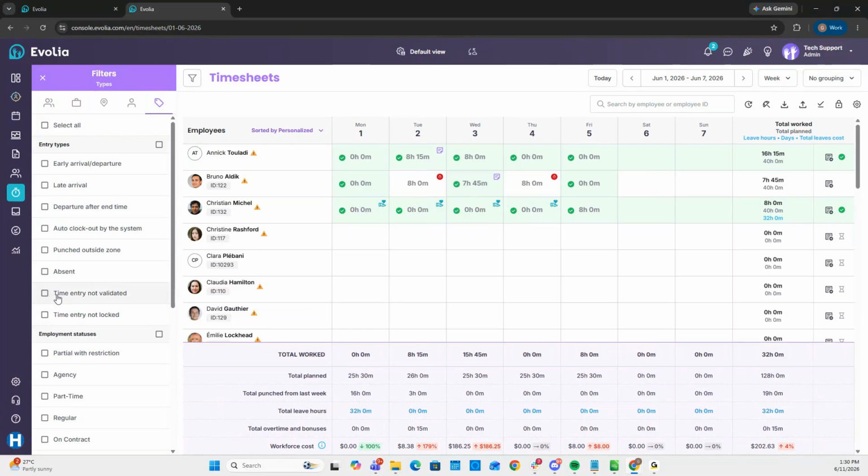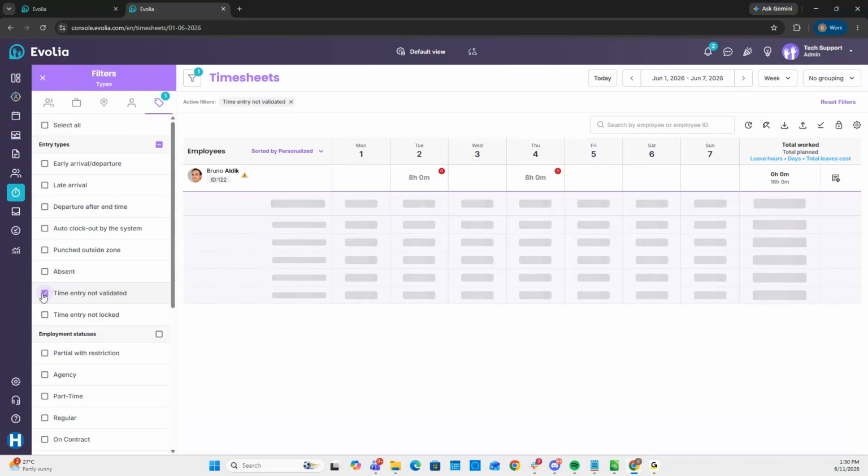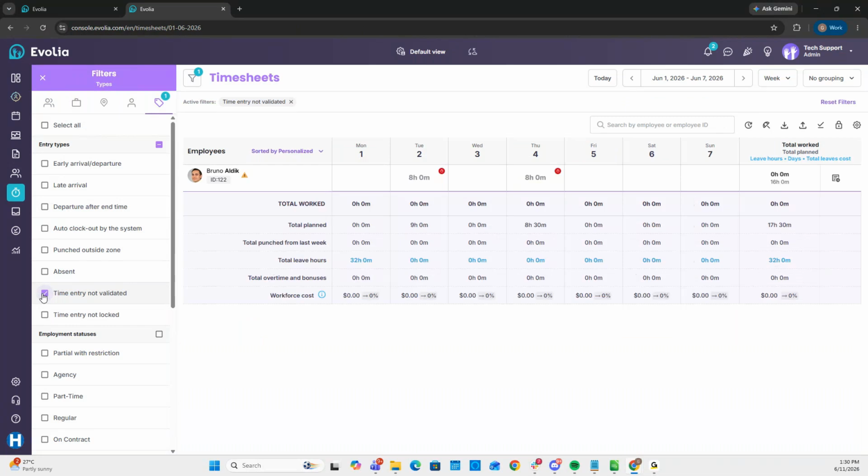So this one is pretty cool here. Time entries not validated. It helps you show the time entries that you have left to be validated on the period that you're displaying. So right now I have 2. It's a pretty easy way to view what's remaining to approve in your timesheets.